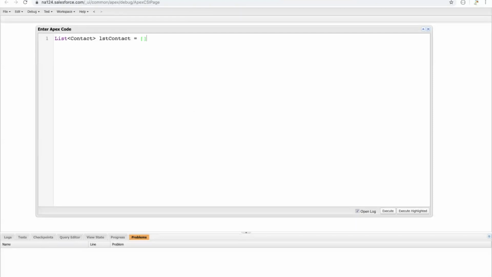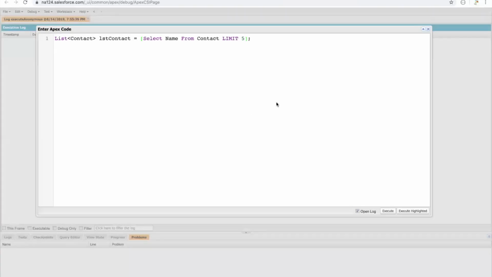It respects your sorting order. So let's say I'm saying select name from contact, and let's try to get only 5 contacts. And again, is it name or full name? Okay, so that's compiled. That means it's good.